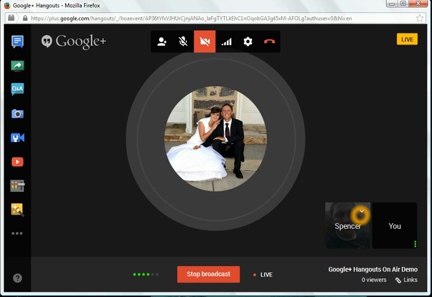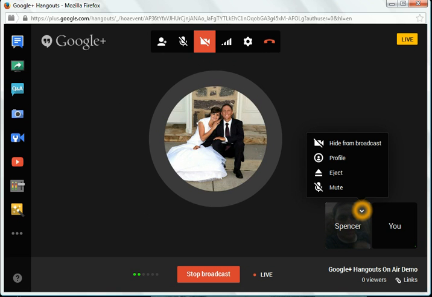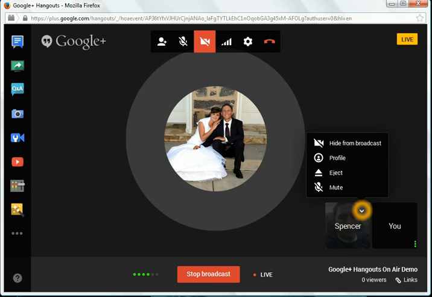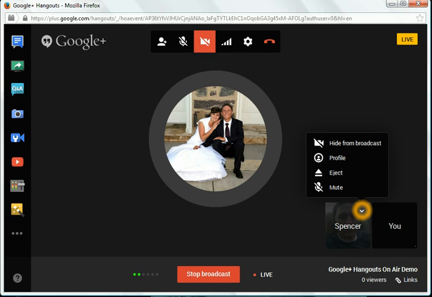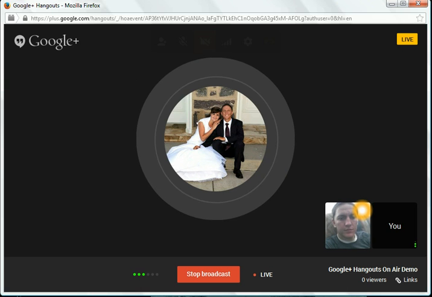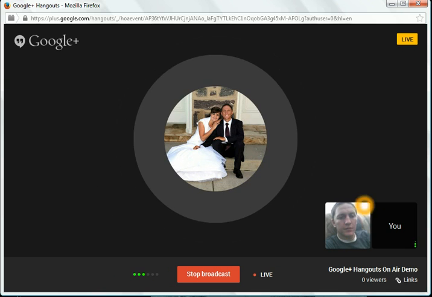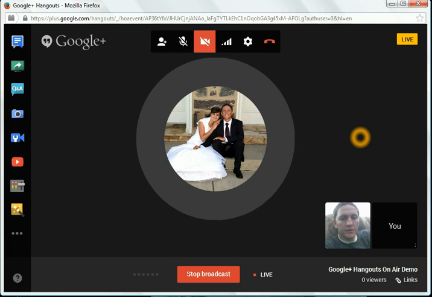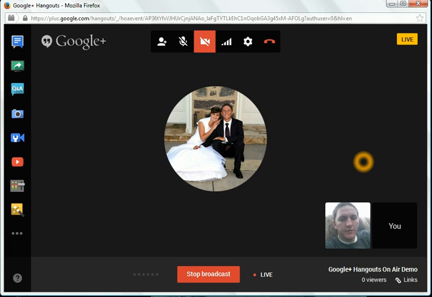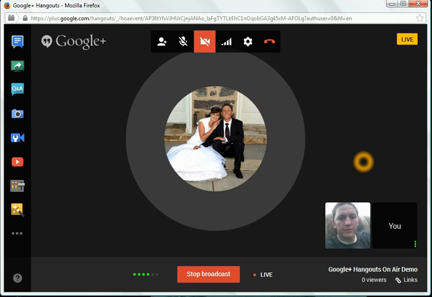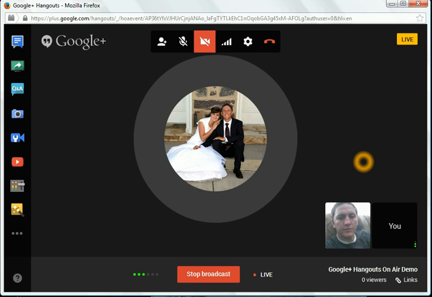Also, if you hover over the student's name and you click the arrow, you can actually mute students. So if they can't figure out how to mute or they've forgotten, as the instructor, you can just go in and actually mute them. You can also take them away from the broadcast. So if they are distracting, then you can just basically boot them out of the broadcast and leave that distraction. So it's a great way to manage a virtual classroom.